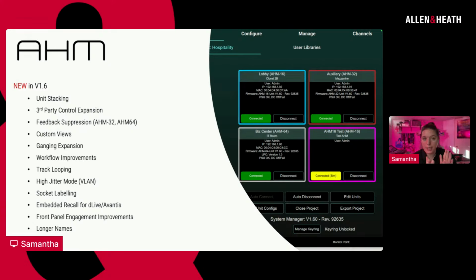So with AHM 1.6, this has been, frankly, one of our largest firmware releases for AHM in a couple of years, maybe since we launched AHM 16 and 32. This was a heap of work and was an absolute joy to work on, and we're really excited to bring it to everybody. So let's take a look at some of these features we've got listed on the slide.